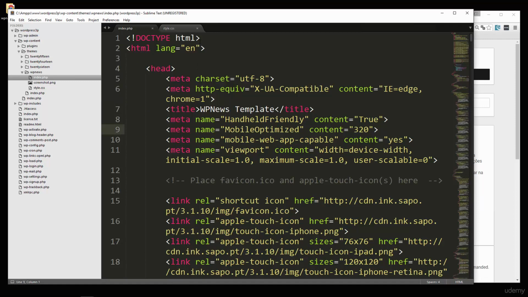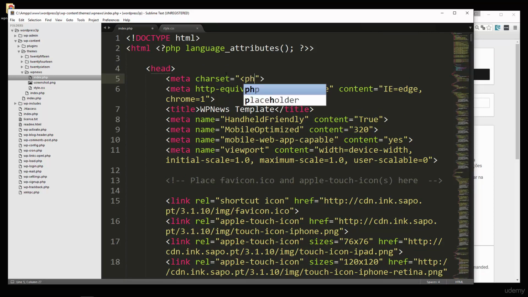So let's start making it dynamic. We're going to go to our HTML tag, replace this lang attribute and make it dynamic using PHP language attributes. Alright, and then in the head area for the charset, let's replace that with PHP blog info and then charset.